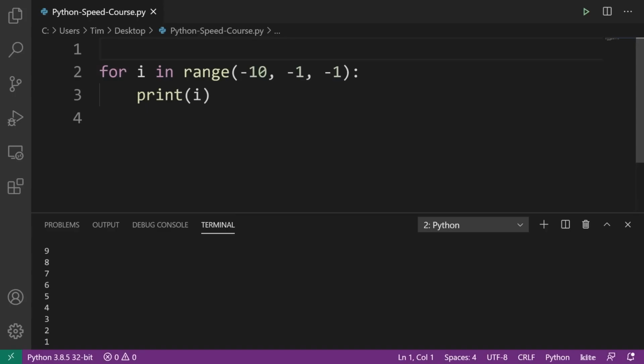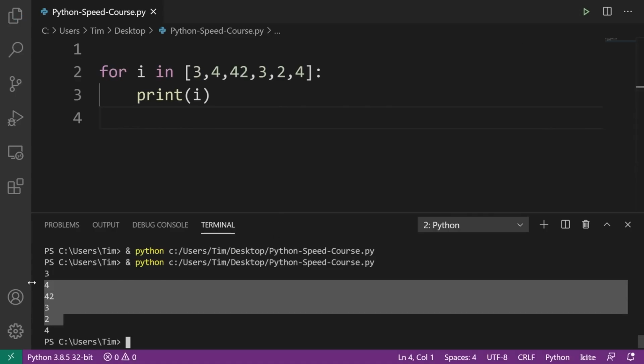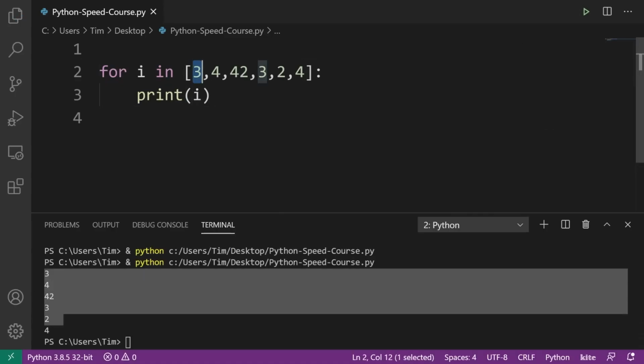The next thing we can do is loop through a list. So let's say we have for i in, and now instead of range, we'll simply put a list. We can do 3, 4, and just a bunch of numbers here. Now, if we print i, it will simply print all of the numbers in that list. It will step through one at a time and print all of them.